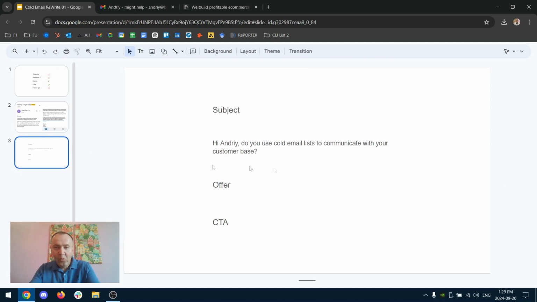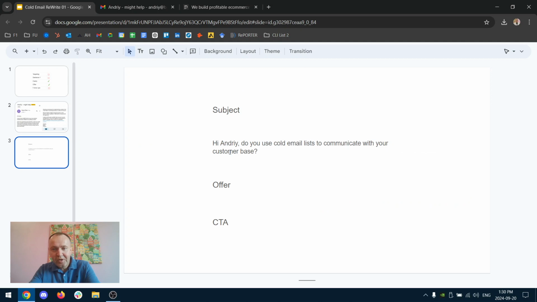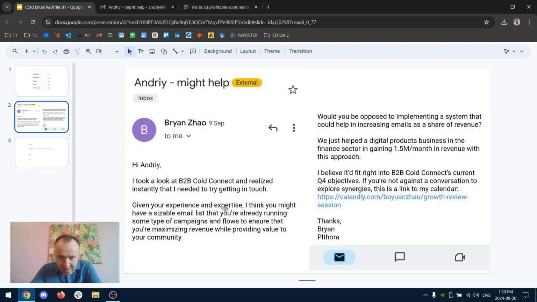All right, super easy. And what it's going to do, something like this, we can actually even go straight to their second sentence, as opposed to, and then we can go straight to the offer. Or, "Hi, Andre, I believe you might have a sizable email list." We can even use that. Do you have a sizable email list that you're already running?